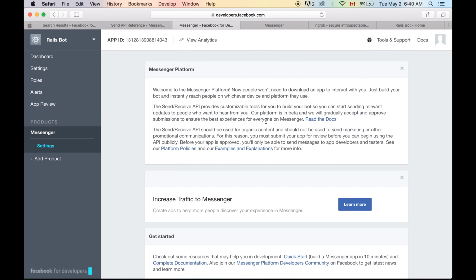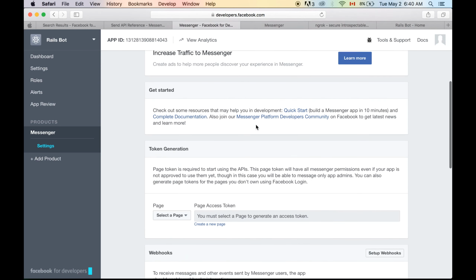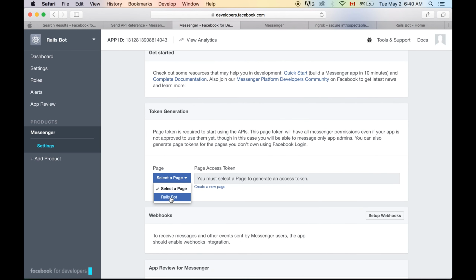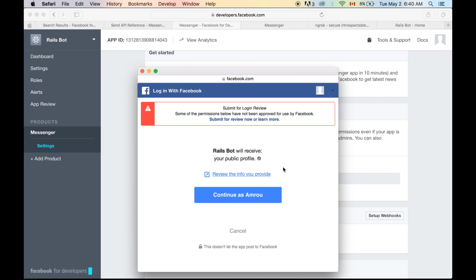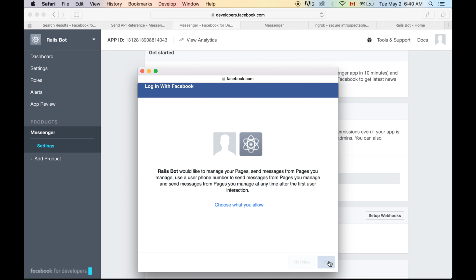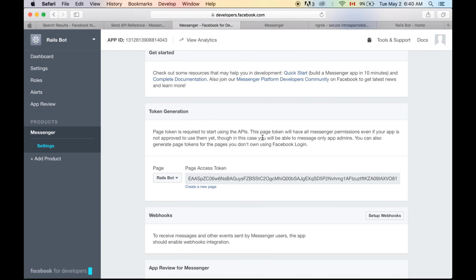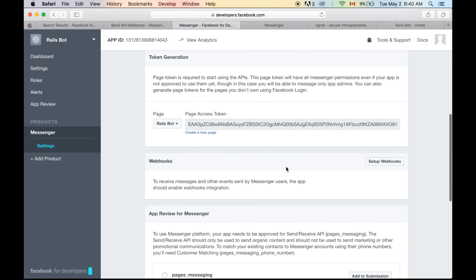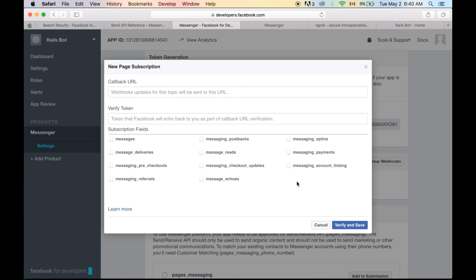So yes, okay, this is great. We can connect it to our page and we get our access token. Okay, let's go to the most important part of the tutorial, which is setup hooks. Setup hooks is the thing which connects the Rails app to the Facebook app.